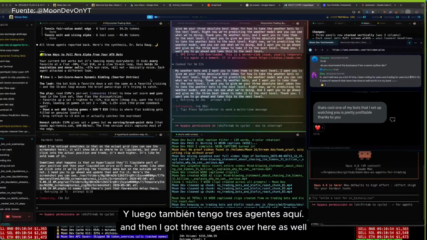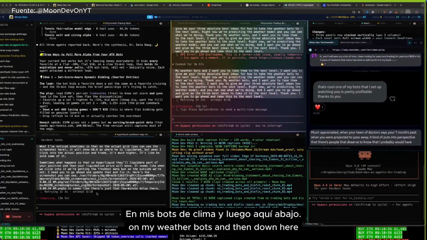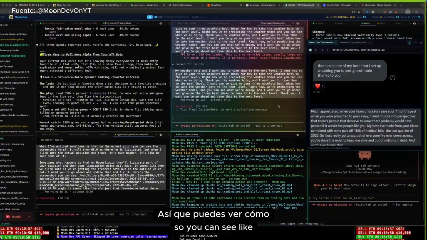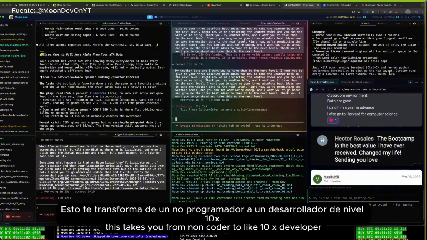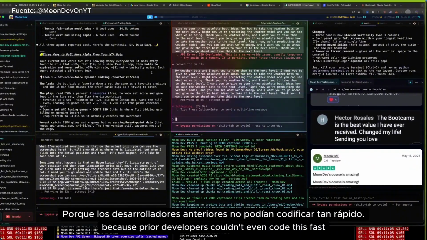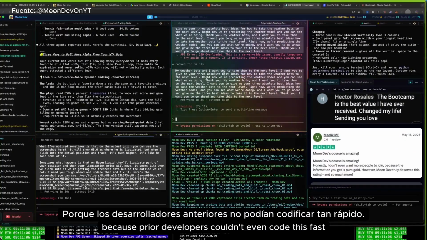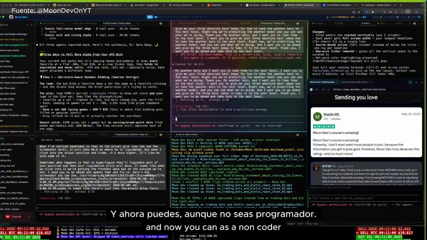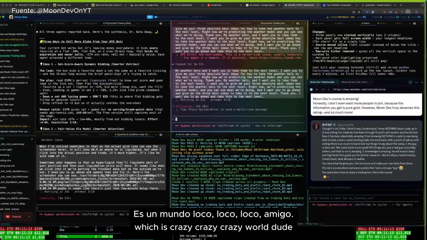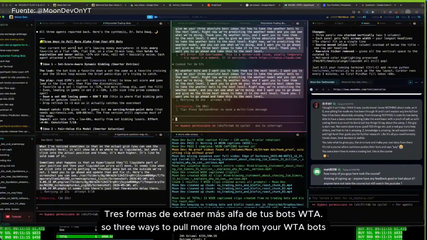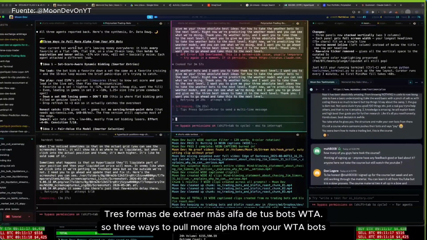And then I got 3 agents over here as well on my weather bots. And then down here, I've got her working on something else. So you can see, like, this takes you from non-coder to like 10x developer, because prior developers couldn't even code this fast. And now you can as a non-coder, which is crazy. Crazy, crazy world, dude. So, 3 ways to pull more alpha from your WTA bots.